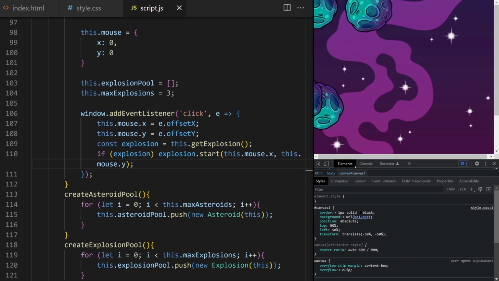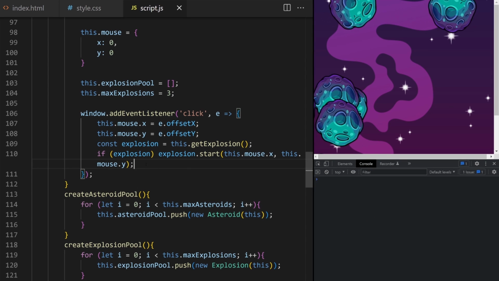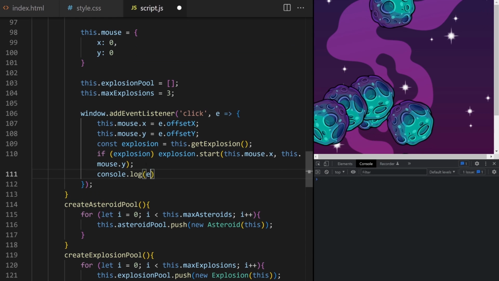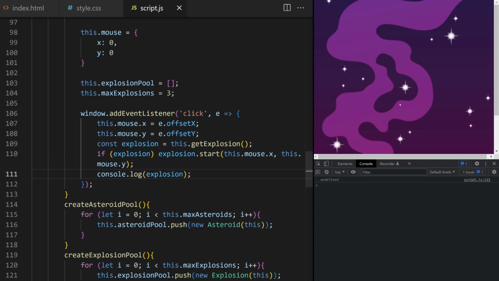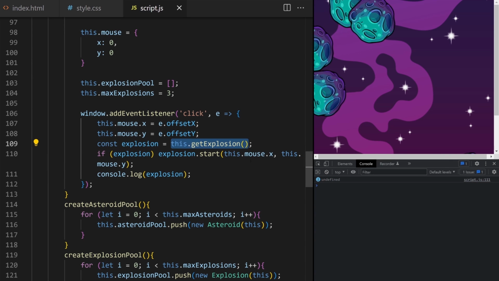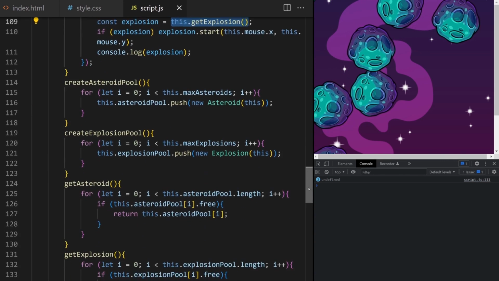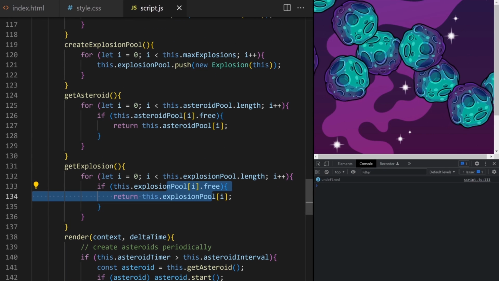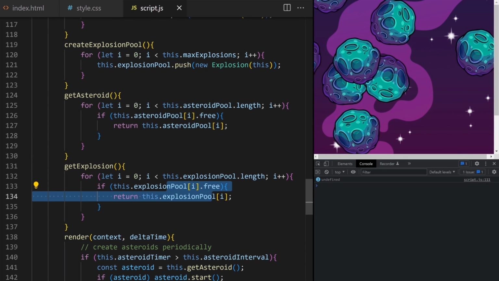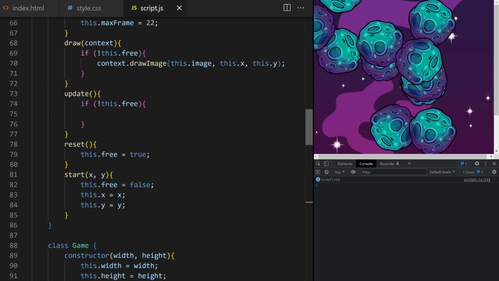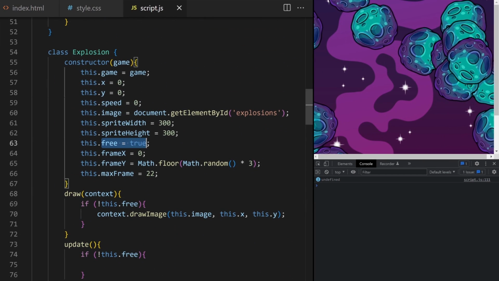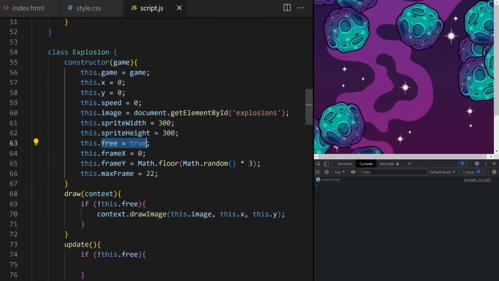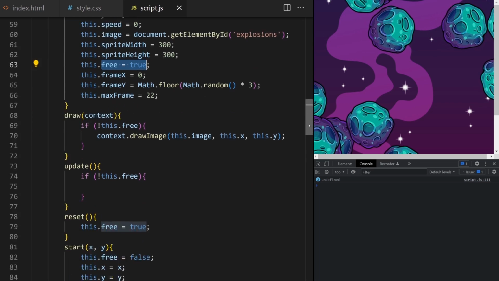It doesn't work, so I must have forgotten to do something. I console log this explosion variable and it's undefined. It means nothing is being returned when getExplosion method runs, so I check that method. All is good here, so I know the problem is not here. I check the class. Also everything is good. Let's keep tracking the logic until we find the issue.